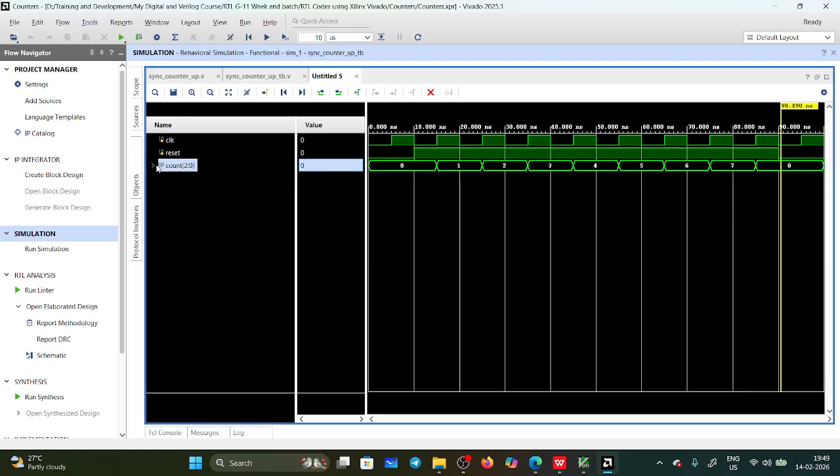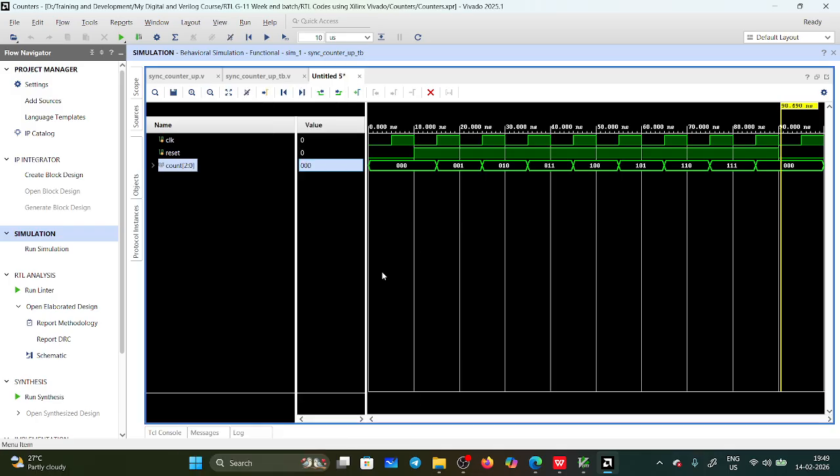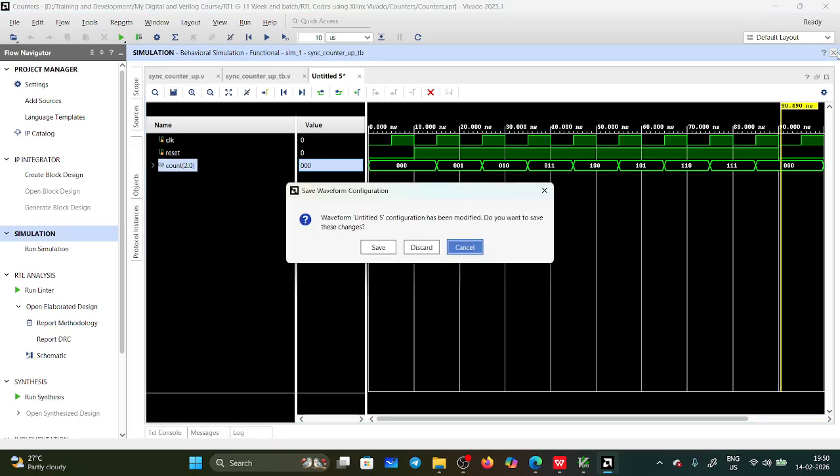If you want, you can see it in binary also. Go to radix and click on binary. 000, 001, 010, 011, 100, 101, 110, 111. Again it will come to the initial state. So this is the up counter. We'll see the down counter and we'll wind up.